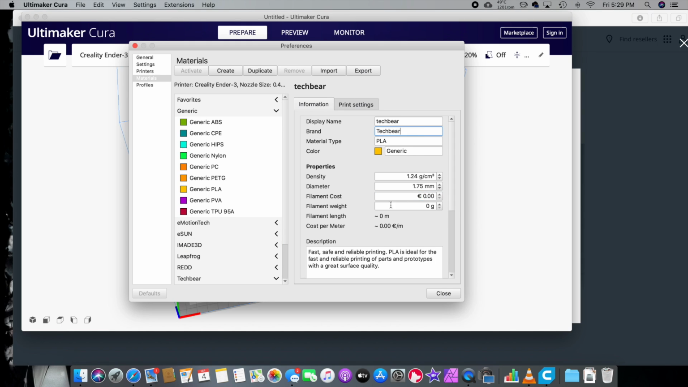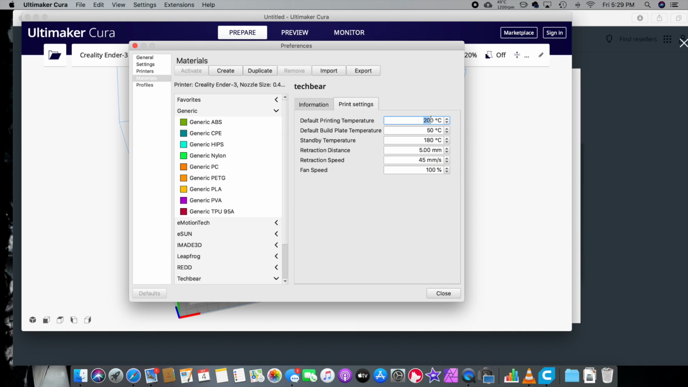So Tech Bear, and I'll show you the filament cost; we're going to change that in a minute. I've been having luck at, I believe, 210. I'm going to set this to 210, and the bed at 70, because this stuff works better at a higher temperature. Any filament you get, it's trial and error, guys. You just have to play with it and see if it works for you. That's what works for me. Printing temperature is going to be 210, and default build plate temperature is going to be 70.